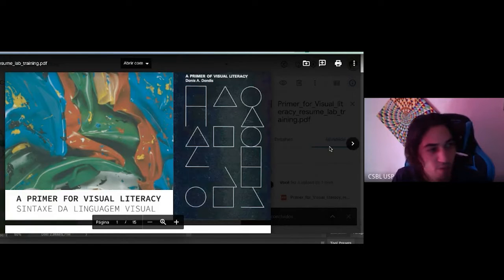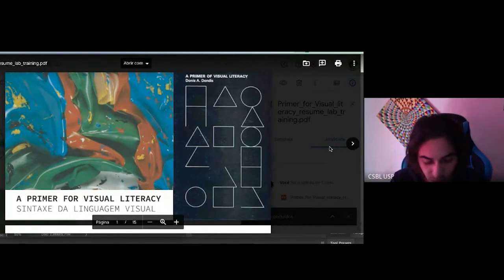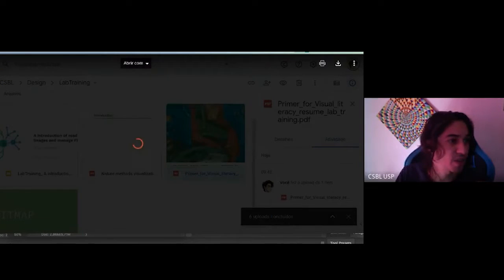Today we're going to talk about A Primer for Visual Literacy. It's a book written in the mid-70s that talks about how to read images and how to write images too. It follows the same principle: in the same way that we learn to write and read letters, now it's time to write and read images.